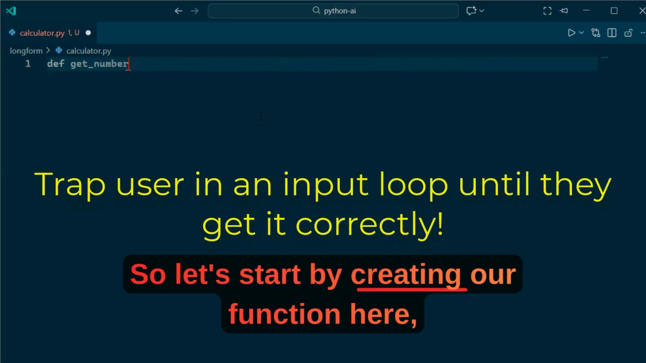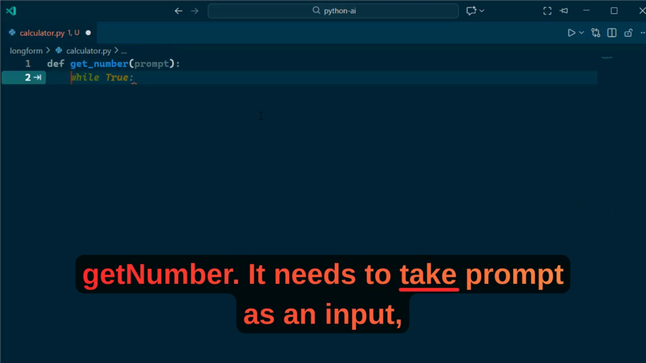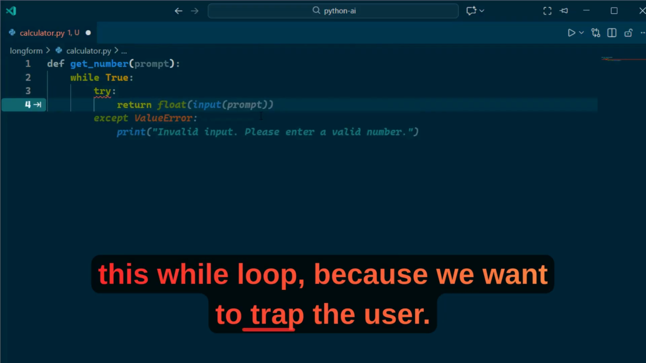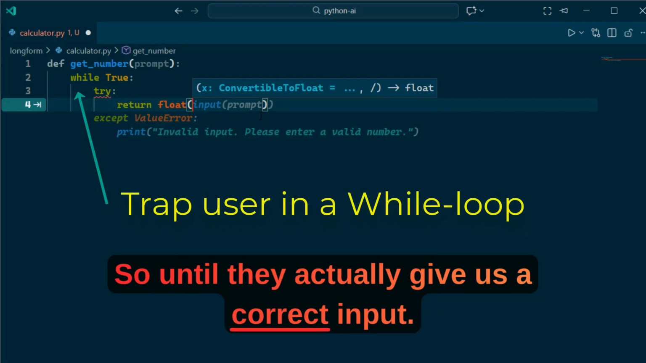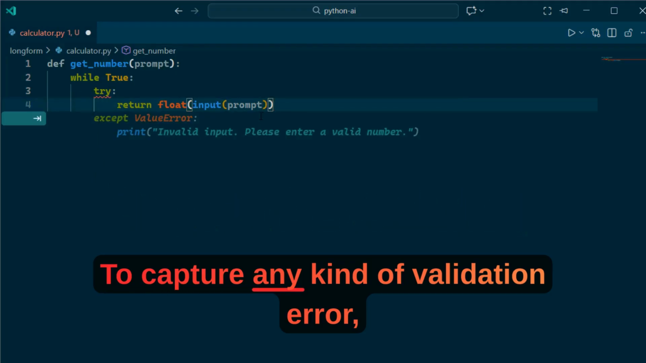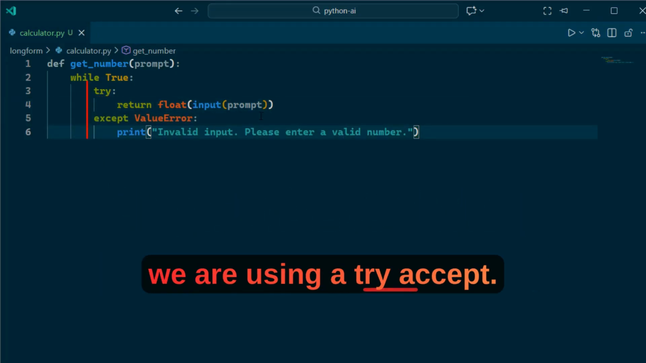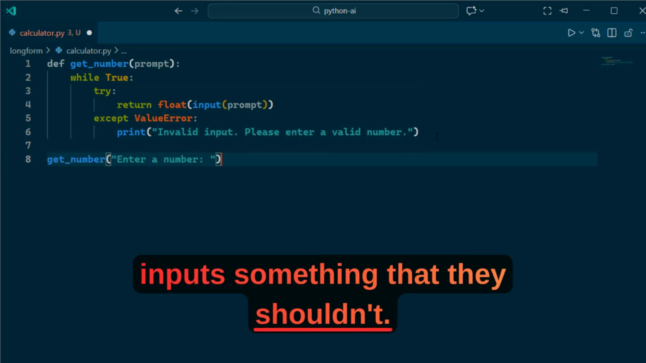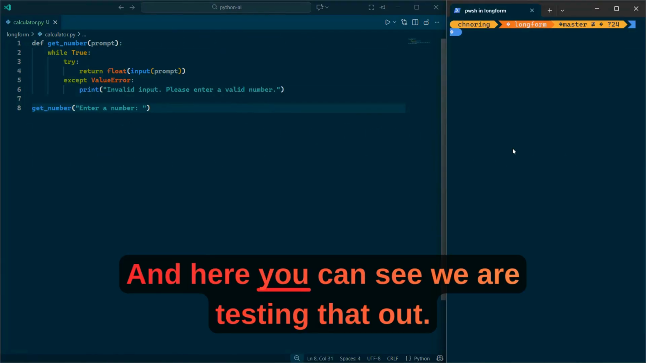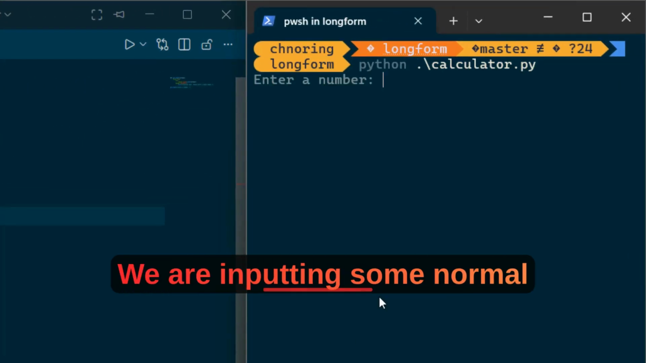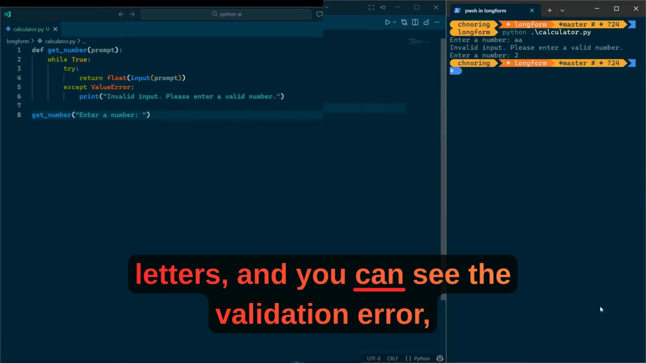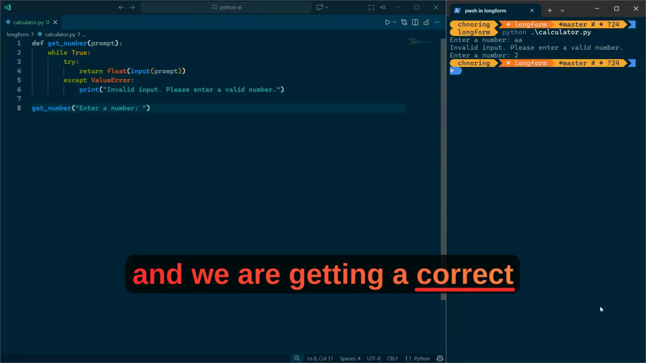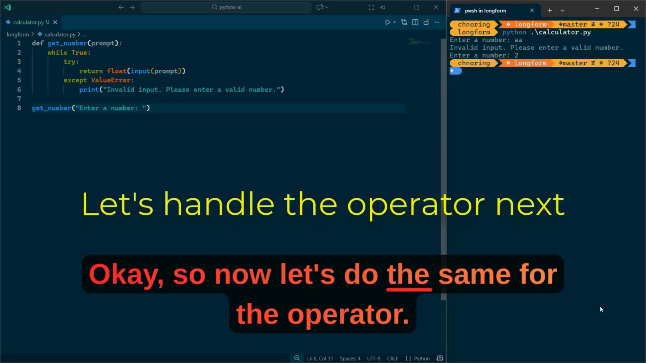So let's start by creating our function here, getNumber. It needs to take prompt as an input, and let's see us also setting up this while loop because we want to trap the user until they actually give us a correct input. To capture any kind of validation error, we are using a try except. As you can see, it will throw a ValueError if the user inputs something that they shouldn't, for example, ABC. And here you can see we are testing that out. We are inputting some normal letters. And you can see the validation error, and now we're entering a correct number and we are getting a correct output.